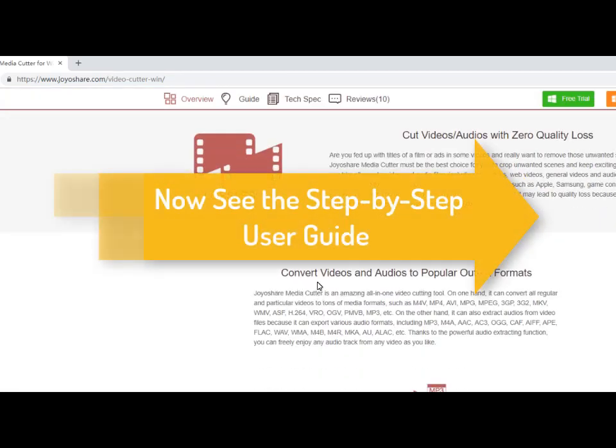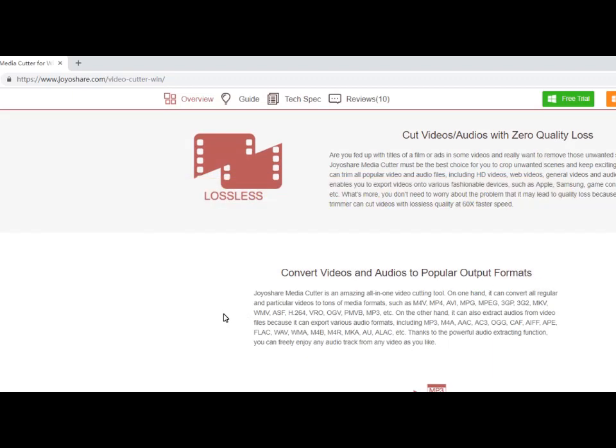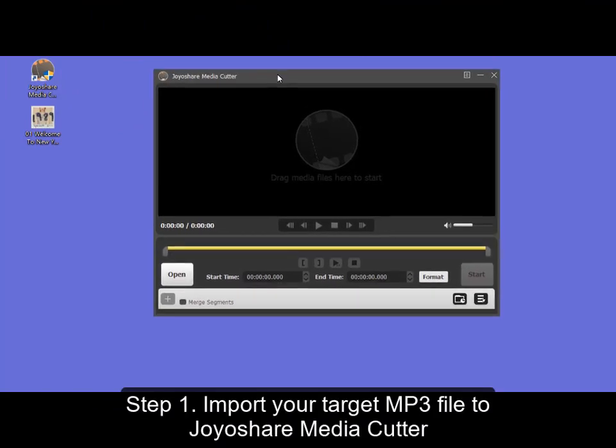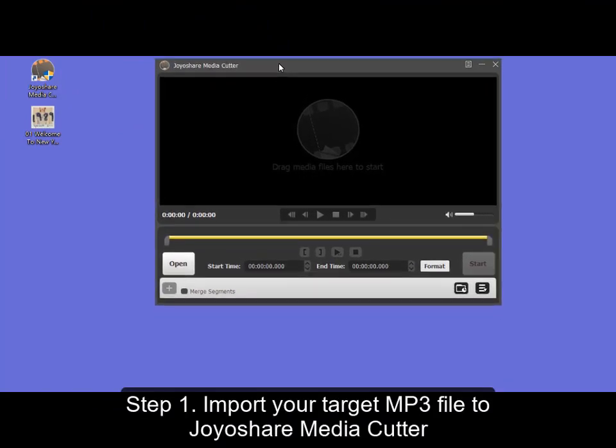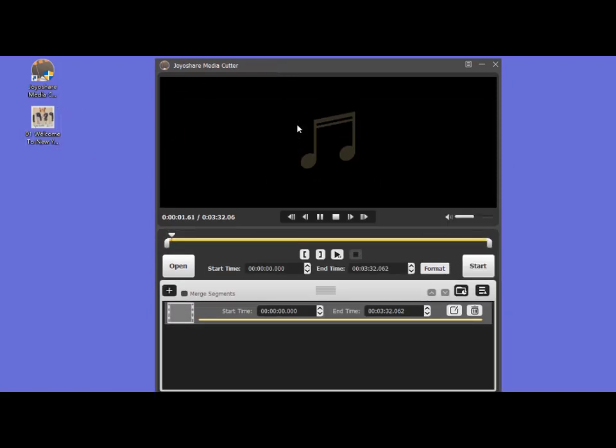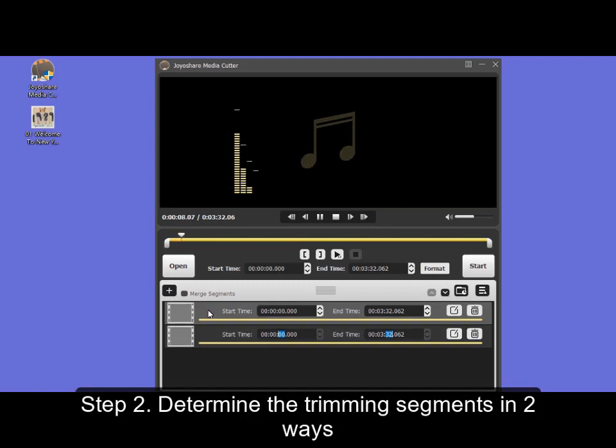Now follow these simple steps to trim MP3 on Windows 10. Step 1. Import your target MP3 file to Joyoshare Media Cutter. Step 2. Determine the trimming segments two ways.